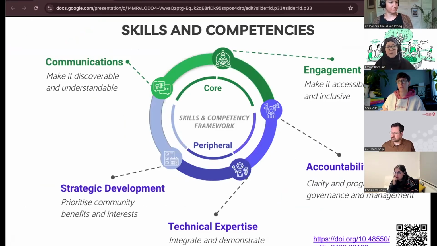So let's dig into this a little bit more. Part of the work that we did at the Turing, with the paper that we've shown you, is that we developed this skills framework.